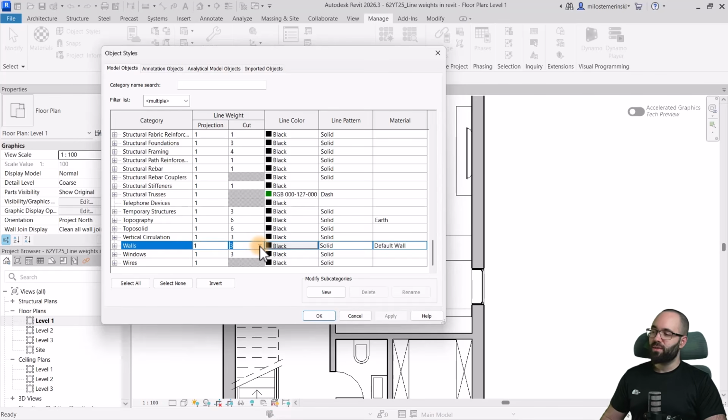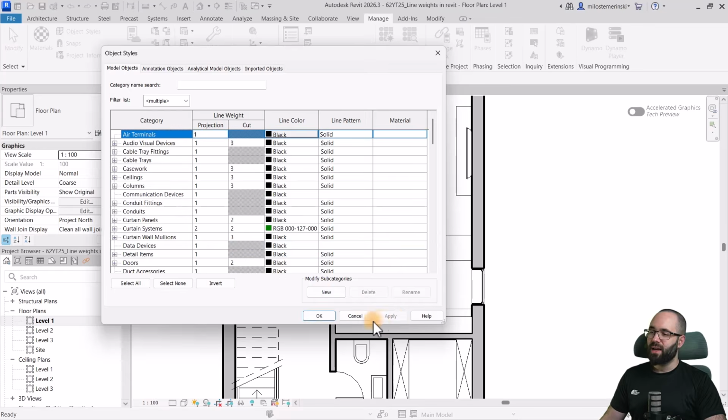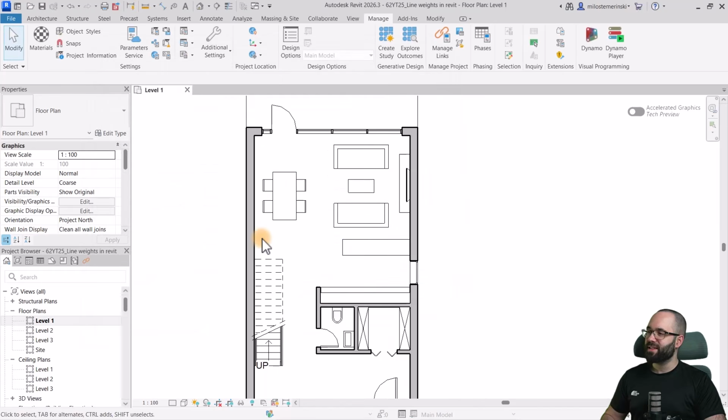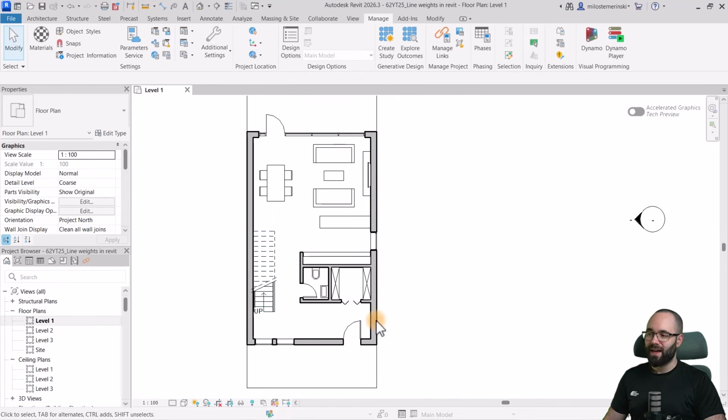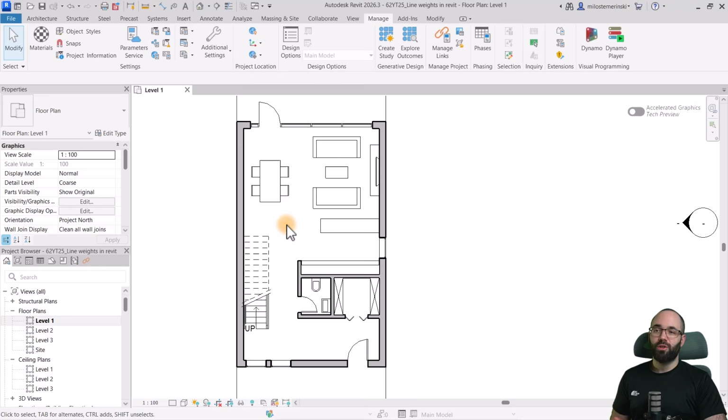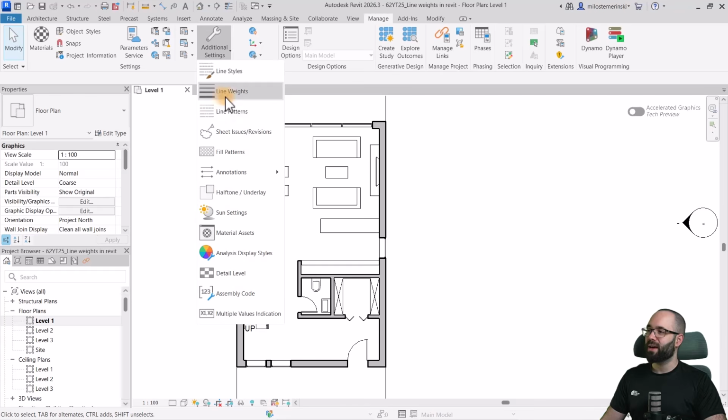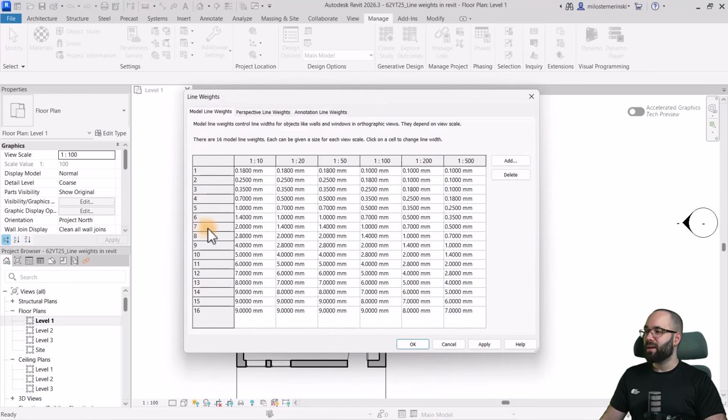So you can change the value here if you want to make it, let's say, thicker. I can change this to 5, hit apply, and as you can see, it's going to make all of these lines thicker. Now, if you actually want to know how thick these lines are going to be once I print them out on a sheet of paper, well, for that, we need to go here to Additional Settings. So on the Manage tab, Additional Settings, and here we have the line weights. You click on that, and here you can find all of the line weights.